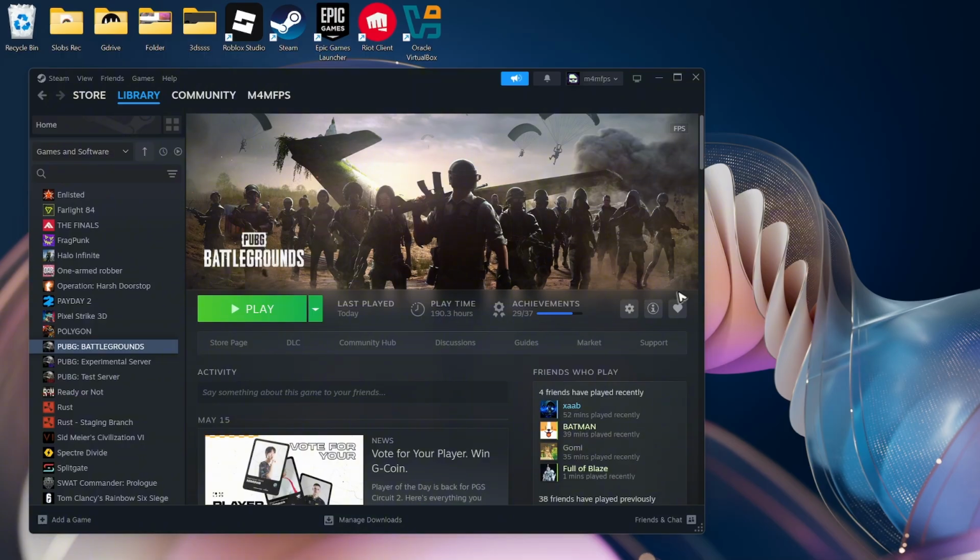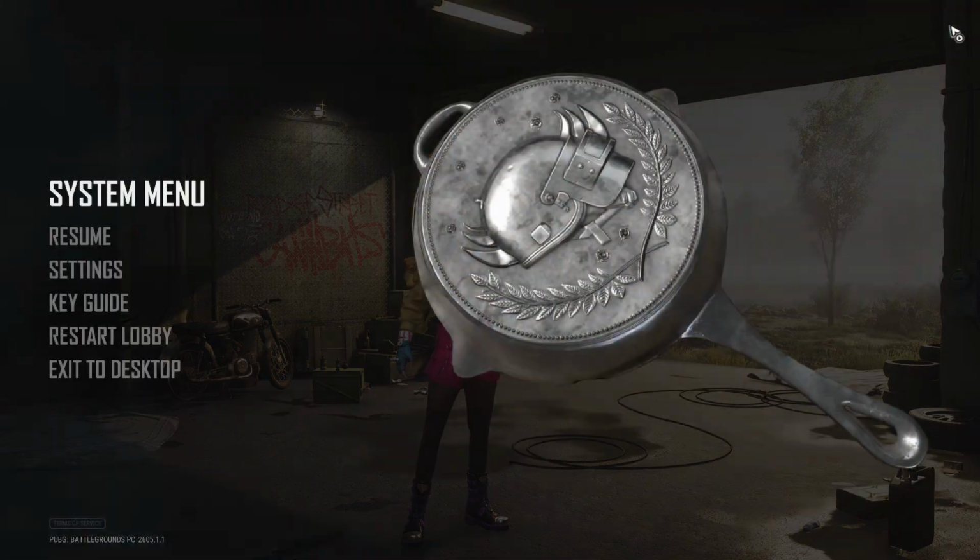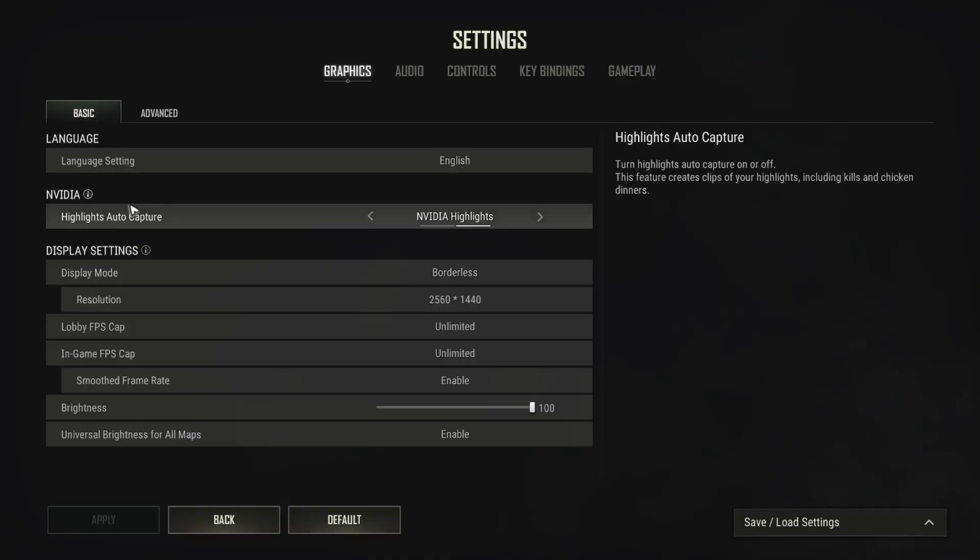Again, tick this option, click on Apply, click on OK, close this one, run the game and check if it helps. Now, if that still won't work, let me open up the game right here and show you some settings. So again, open up your specific game and then go over to Settings and then Video. In my case, it's under Basic and Display Settings.